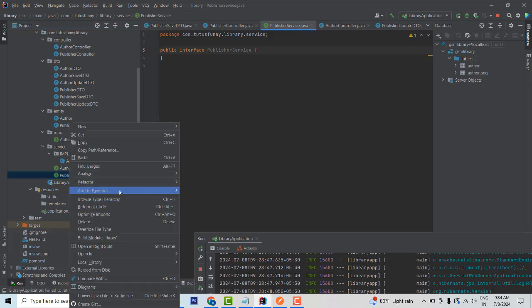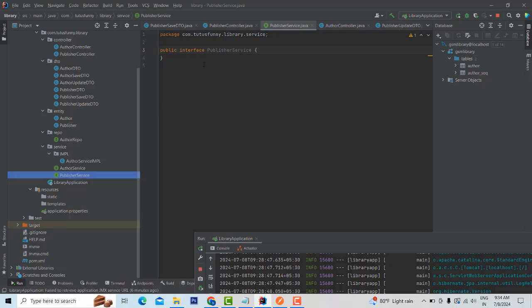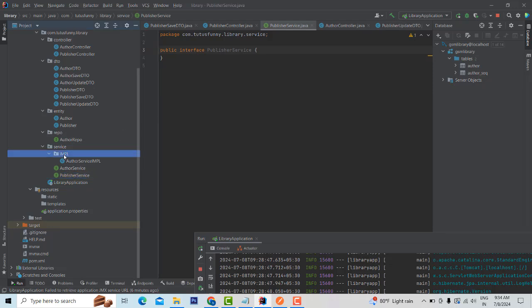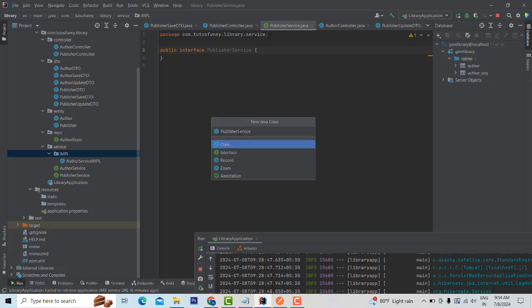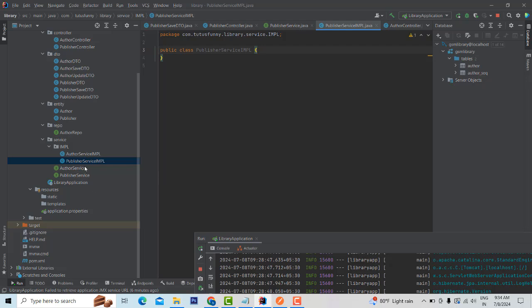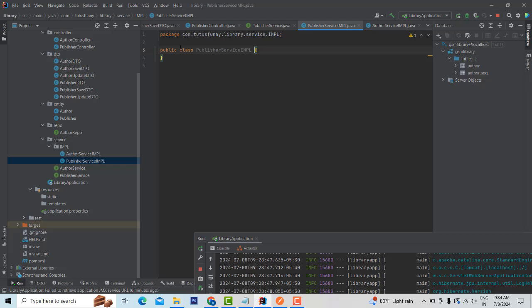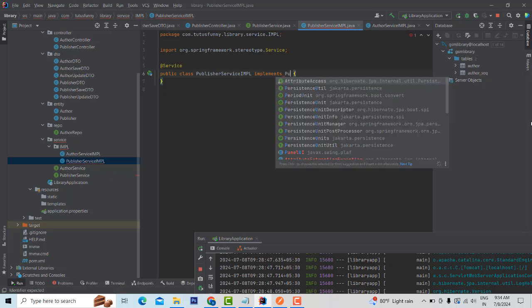Just copy the name. Simple, easy for us. Copy this one. Select the IMPL, publisher service IMPL. Right, here this one, the service annotation. We write that service annotation. After that, we have to make the implements method to implement the publisher service.